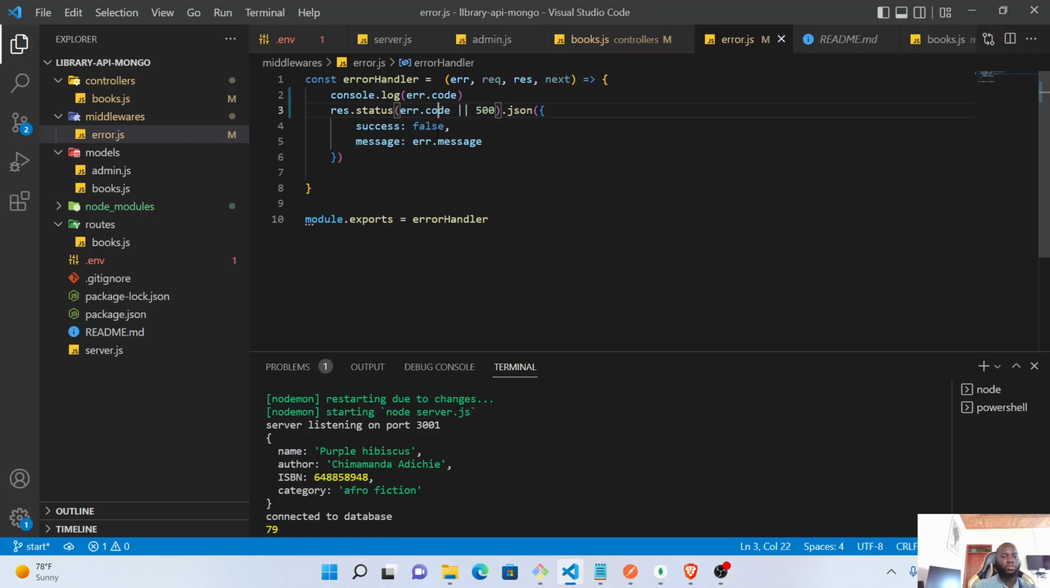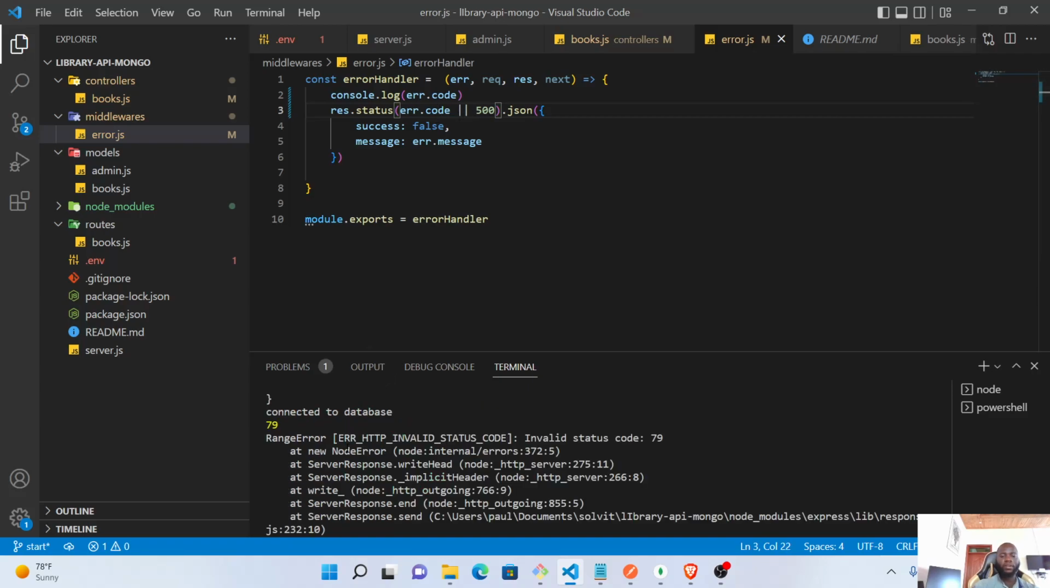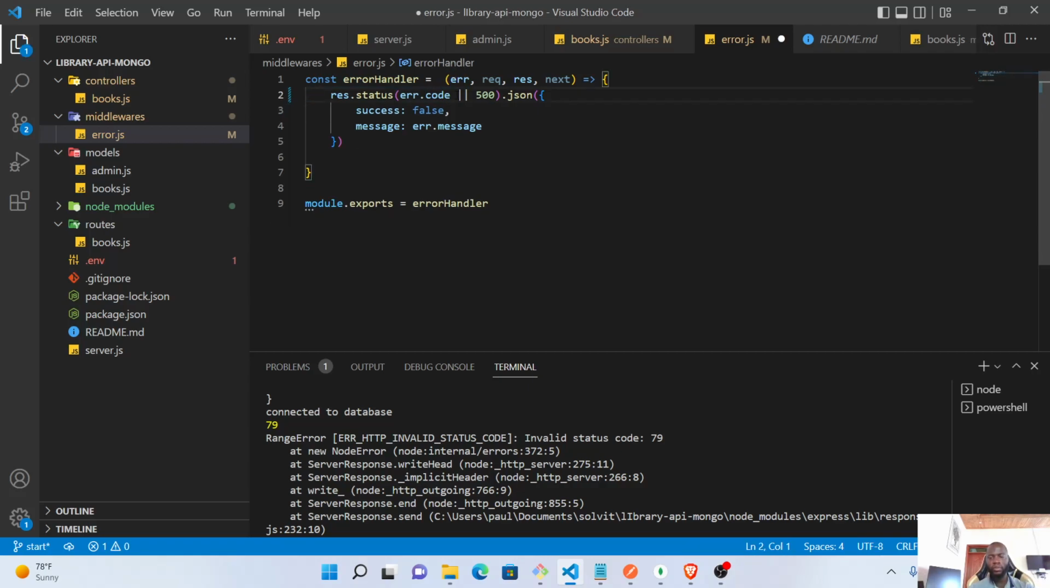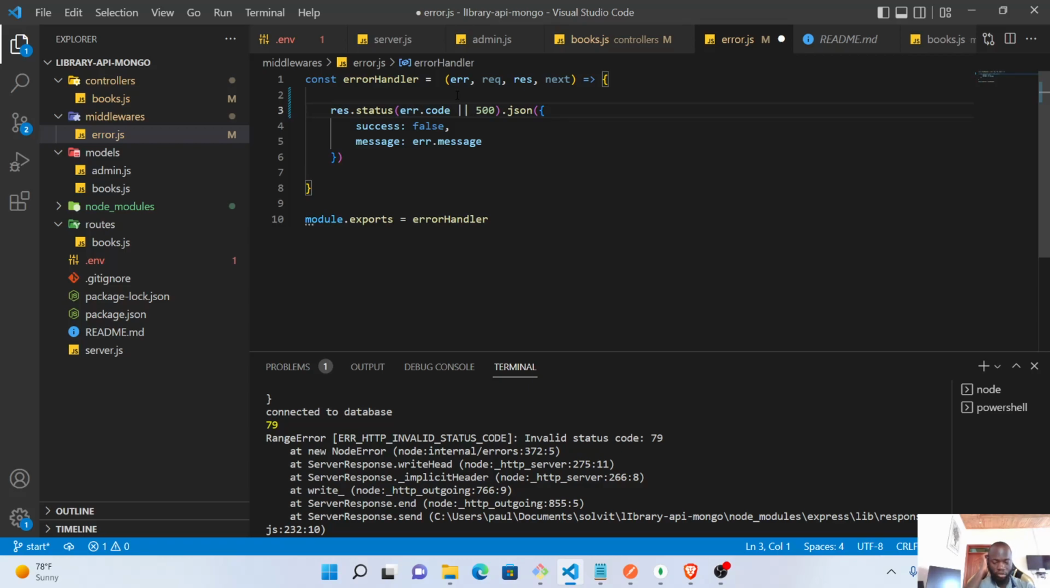But the error.code that was coming in is a code from Mongoose, which is in the range of 79, and there's no HTTP response status code in the range of 79, right? So that threw an error, and you can see it says range error, HTTP invalid status code. So yeah, that was basically it. We would get to how you would design proper error handling.